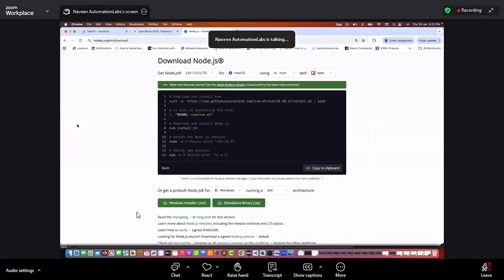I told you yesterday why we need Visual Studio Code instead of Eclipse. Eclipse is not very compatible with JavaScript. Eclipse is especially designed for Java. So that's why we are going to use Visual Studio Code.